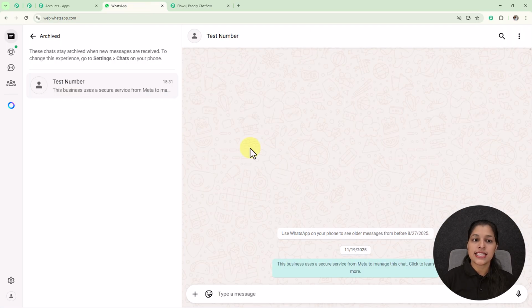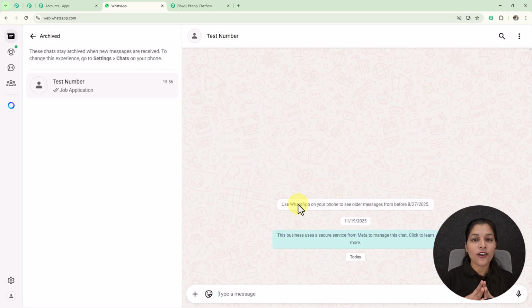So here you can see I've landed on my WhatsApp, and now let's say I'm the user who wants to apply for the job. Here I'm going to send a message to the business number which is saved as test number, and I have added this number in my Pabbly Chatflow account. I'm going to send the message "job application" to this number, and I have added this message as a keyword in my flow. Now you might be thinking, what is this keyword? I'm going to answer it while creating the flow for our chatbot.